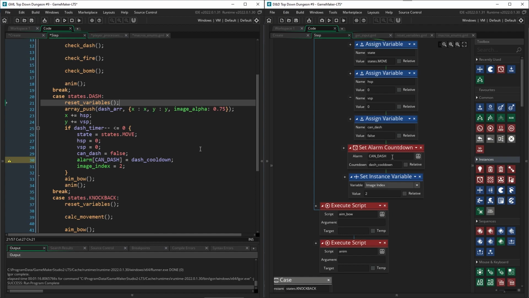Now, instead of using an alarm number, I'm using a macro here called Ken dash. So after this, we'll go and create that. And this is a great way to do it, because then if you're ever looking in your code whereabouts you've set that alarm, you can just search for the macro name, and then you can find all the references. And lastly, I'm going to set the image index to 2. And that's because the dash animation we used was image index 1 from the walk animation. So once it finishes, then the walk will be seamless and it'll just continue to walk.